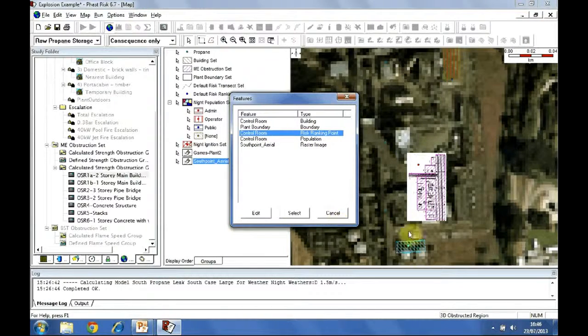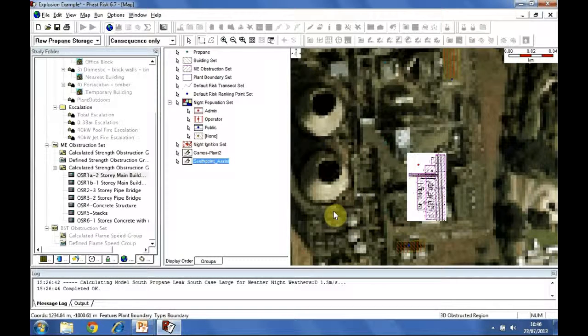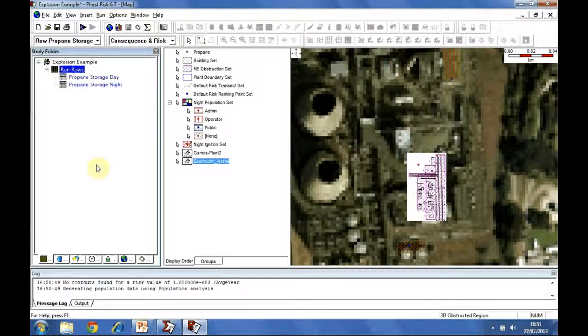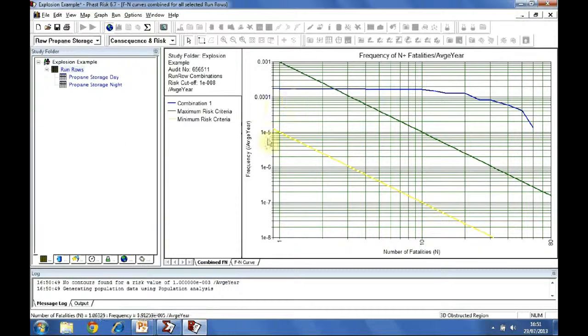And those control room and warehouse buildings have been specified on the map with a certain level of vulnerability and a certain level of occupancy. So let's take a look at some of the results. Over here on the Run Rows tab, which is our run control, we can see the traditional FN curve, which shows us the frequency with which a statistical number of fatalities may be experienced. We can also view the traditional location-specific individual risk contours, which will be displayed over the map.